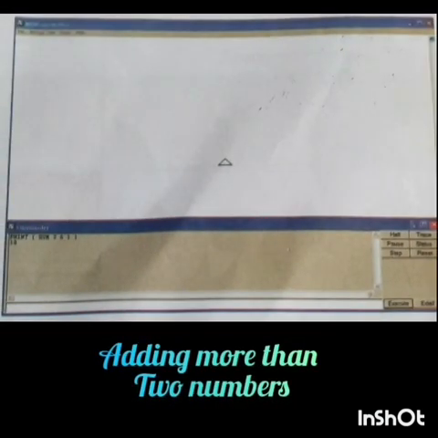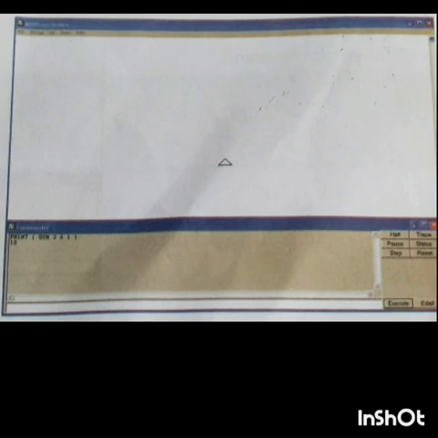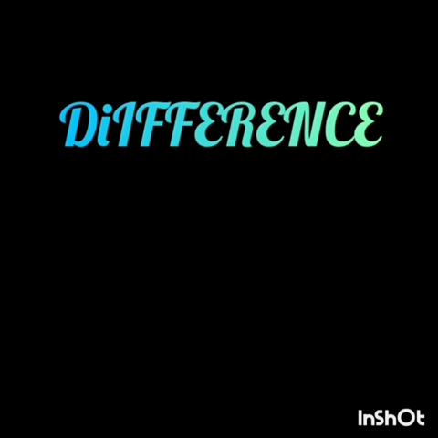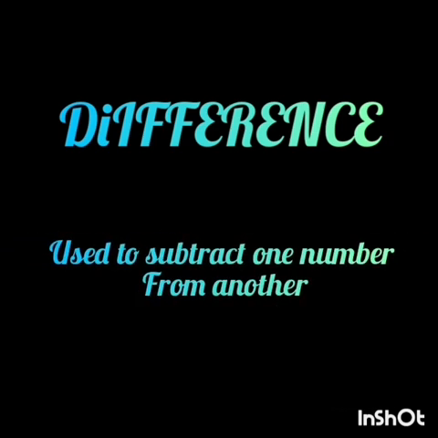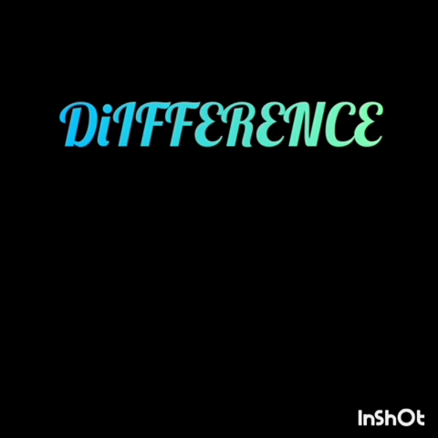For adding more than two numbers, you need to give the following command: print (sum 3 6 1). Next is difference. The difference command is used to subtract one number from another. Here, like the sum command, you need to give the print command before the difference command to display the output in the recall list box.